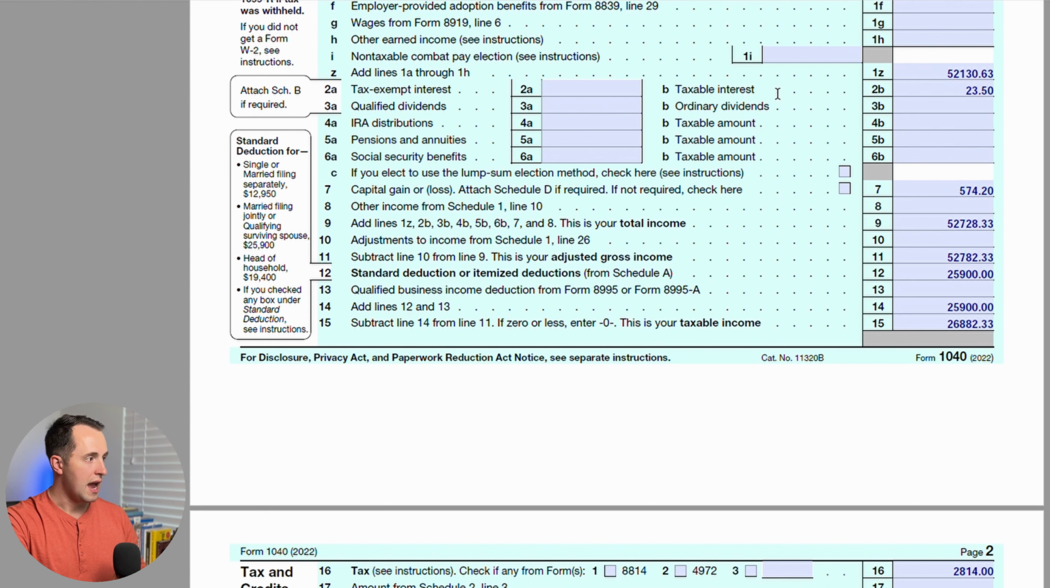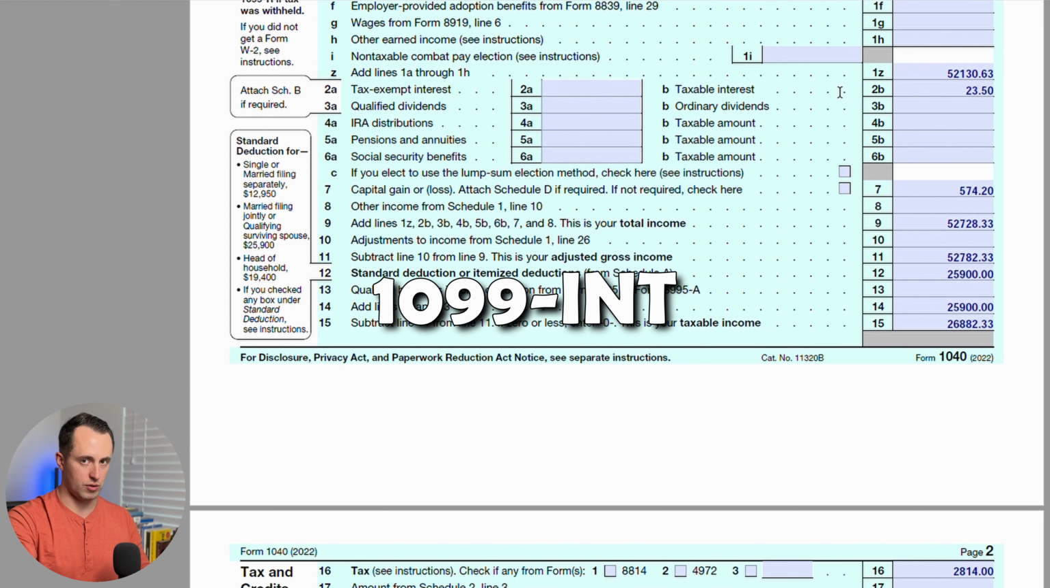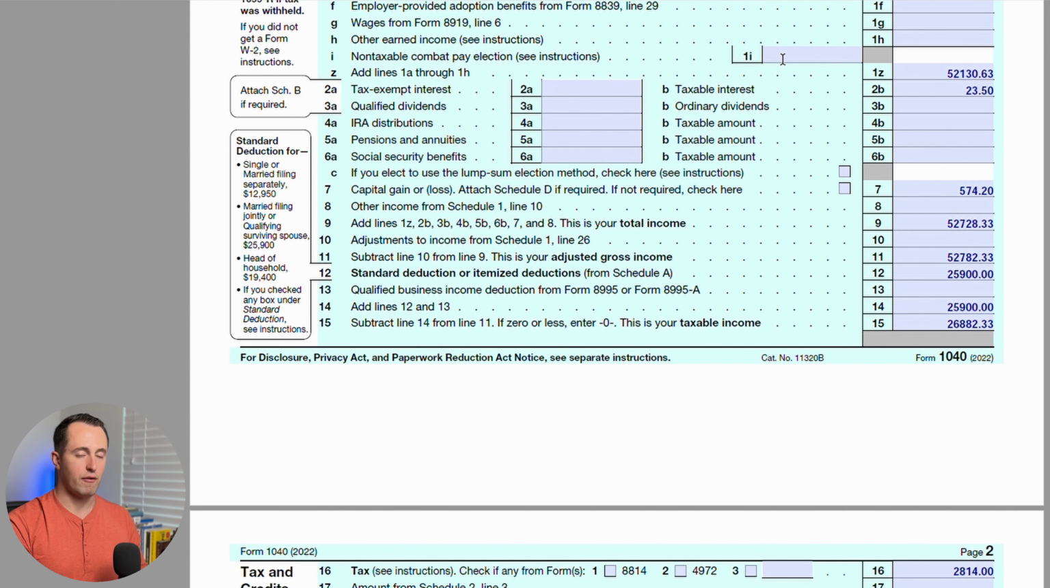Now moving on to line 2, this is going to be tax exempt interest as well as taxable interest, and then qualified dividends and ordinary dividends. For these, you're going to be getting this information off of Forms 1099 DIV for dividends, as well as Forms 1099 INT for interest. Most people, if they have a bank account, whether it's a checking account or a savings account, are probably going to be earning some sort of interest.